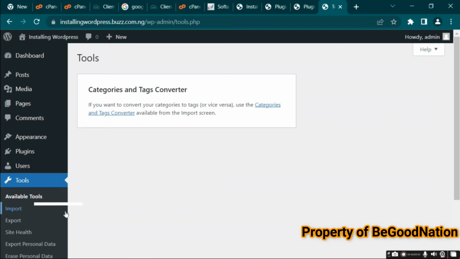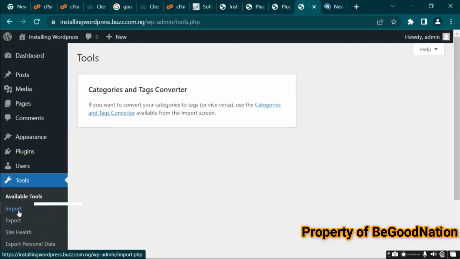So tools is basically where you find all the available tools, like import. If you want to import your site from Blogspot into WordPress, in another video I'm going to teach you how to do that. If you want to export this particular blog into another hosting or another blog, for example, you want to transfer it from this WordPress installation into another domain name, you can just quickly export here.